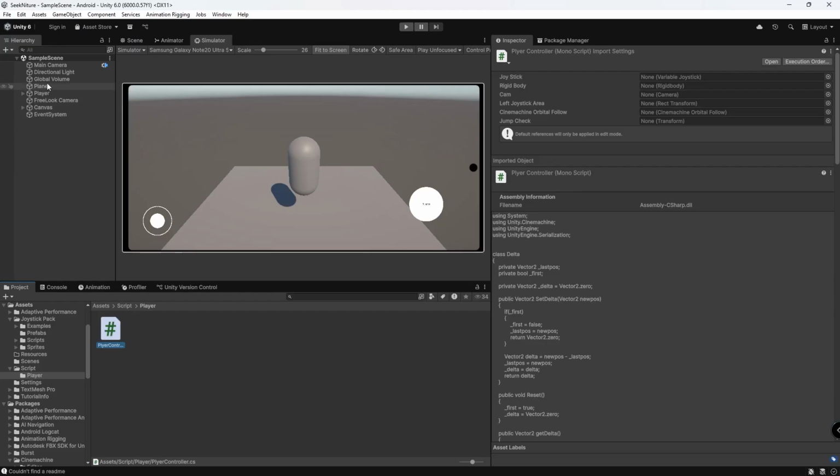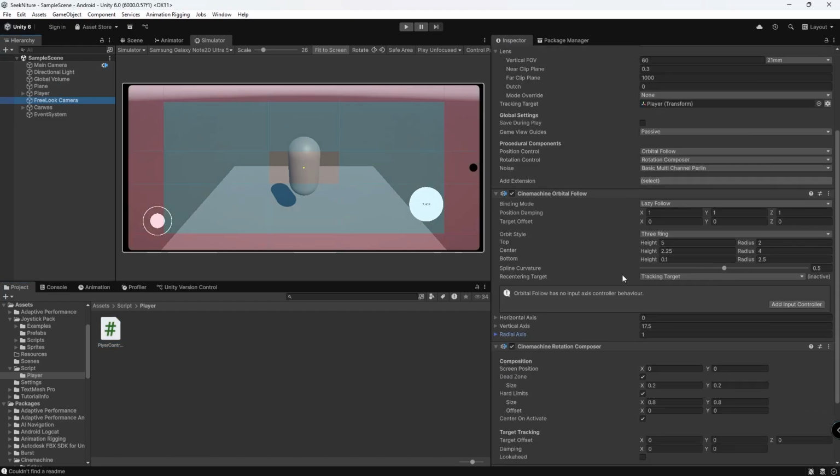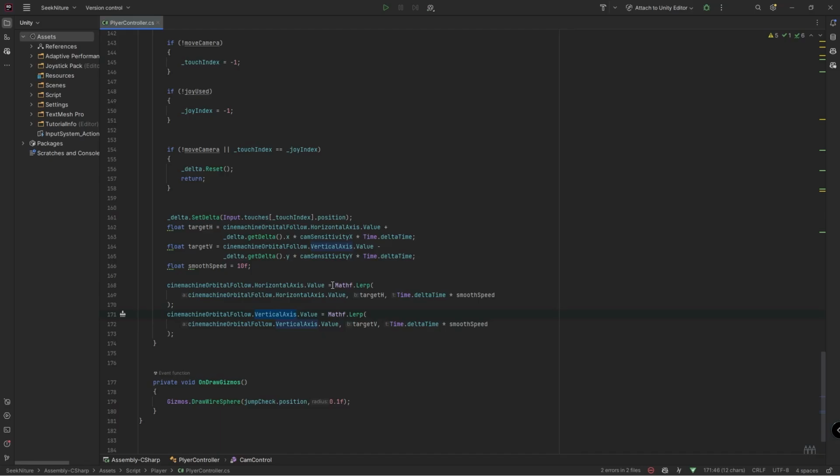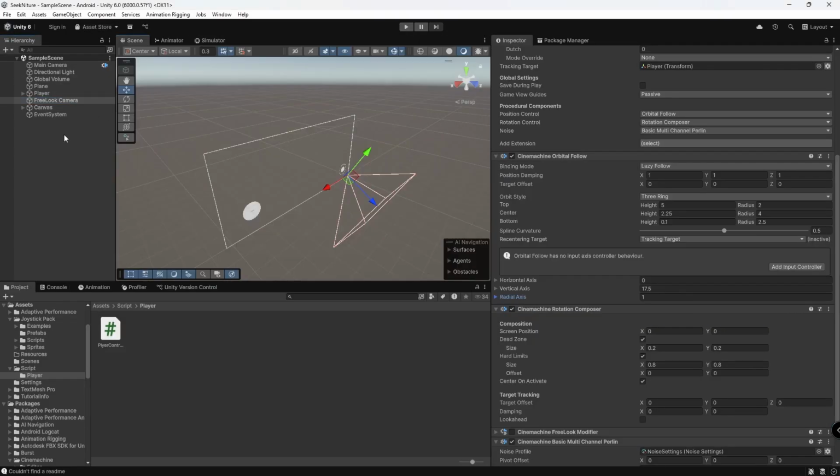We can see it in the inspector here in this free look camera. Here we have this horizontal axis and vertical axis, and then we can use this to rotate our camera around our player in these orbits.